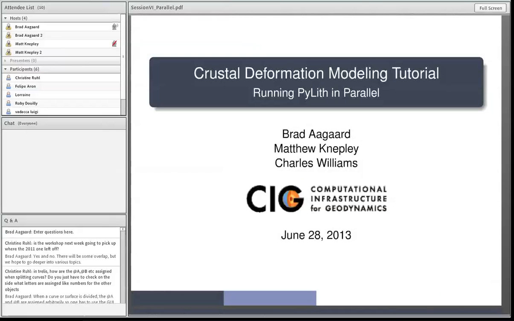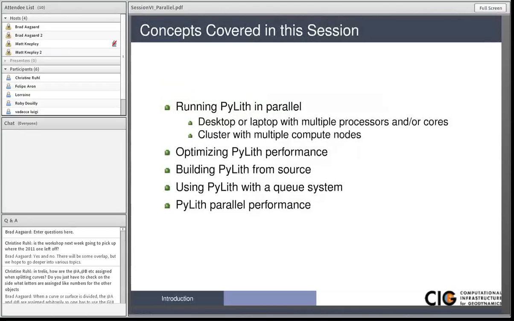In this final session, we're going to cover running Pilot in parallel, both on a desktop and on a cluster. And the topics we're going to cover will be, in addition to running in parallel, optimizing Pilot performance. How can we best select the components and output options for getting the best performance out of Pilot? We'll touch on when you need to build Pilot from source, how to use Pilot with a queue system.